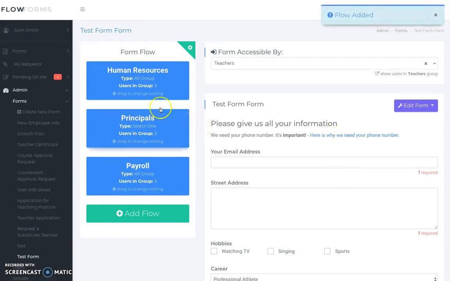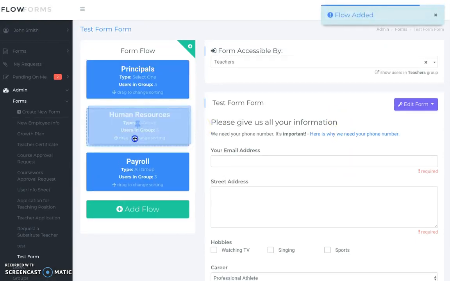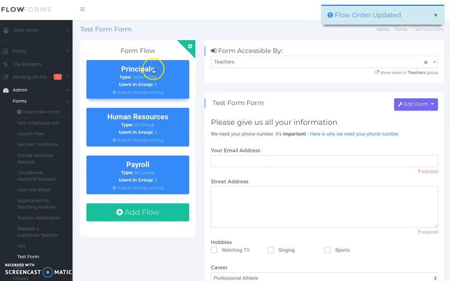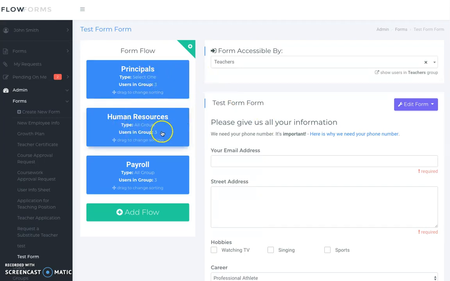And so it looks like this. Oops, human resources needs to be right here. So we have our principals. The user would fill out the form. They would select their principal from the list. It would go to the principal. When the principal approved it, it would go to the entirety of the human resource department. Anyone could log in and access the form and move it on. Once someone approves it, they would send to payroll.